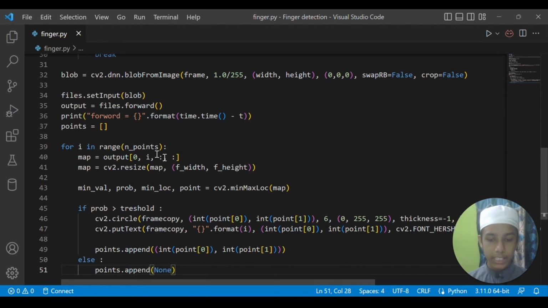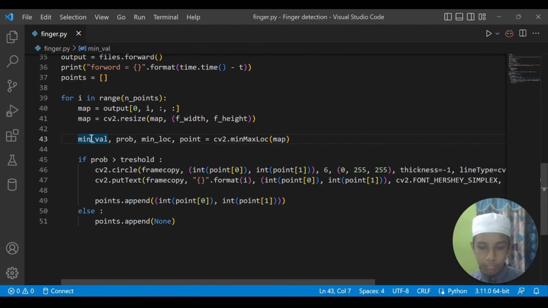Now here we have the for i in range n number of points. I'm calling that, we have used around 22, and then below this one I'm calling the map. I'm mapping this out. I'm calling this output here, and then I have created a variable known as should resize it. We have the width, the frame width, frame height. We have called this, and then we have called a variable known as min value. We have the min, log, print point, and it's going to equal cv2 dot minMaxLoc map that we have given, and with that we have used an if statement, and that is going to be if prob, and we have the threshold.